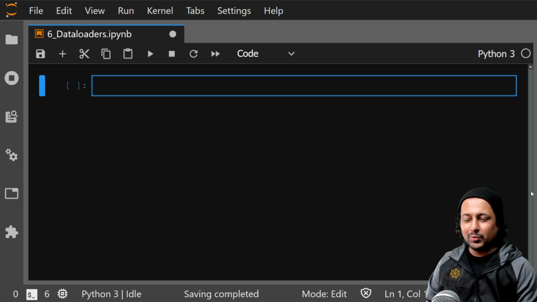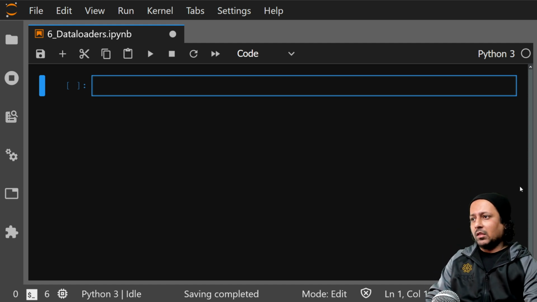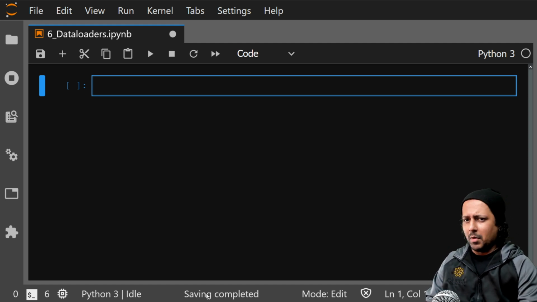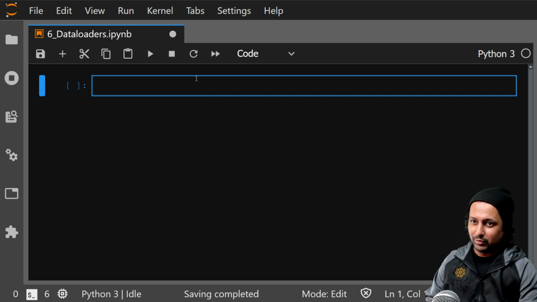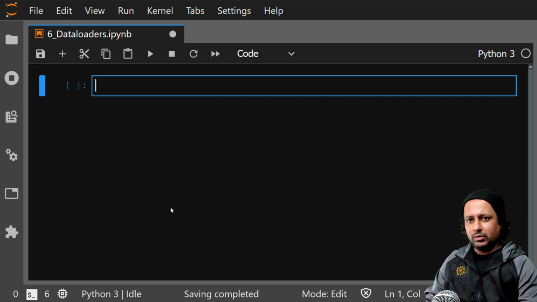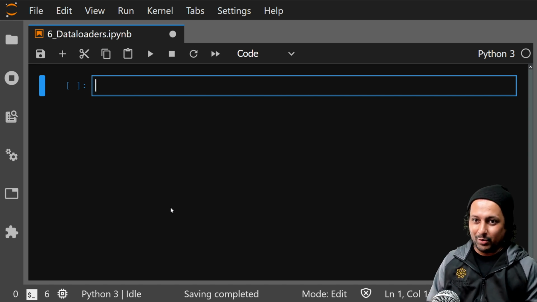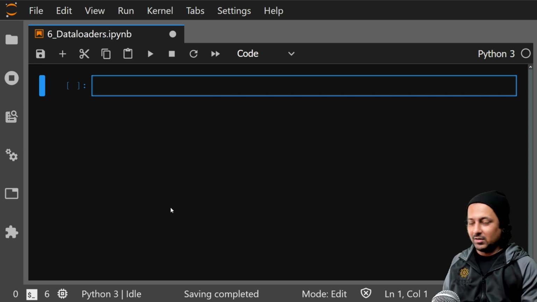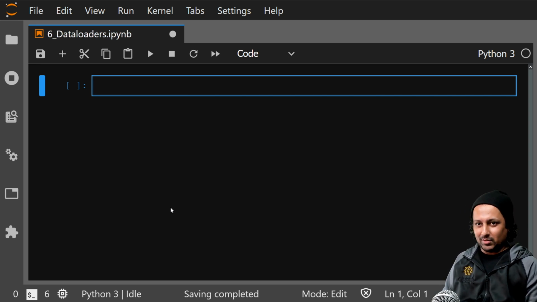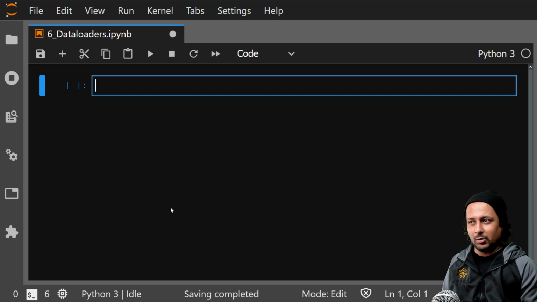Hello everyone and welcome to the sixth video of the series PyTorch 101. In this video I'm going to tell you about data loaders in PyTorch, and that's also super important to know. So what does a data loader in PyTorch do? It's very simple: you have to load the data in batches to pass it to your neural network to learn. That's what a data loader is doing, and it's doing it in a very smart way.